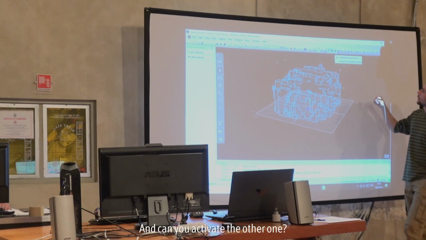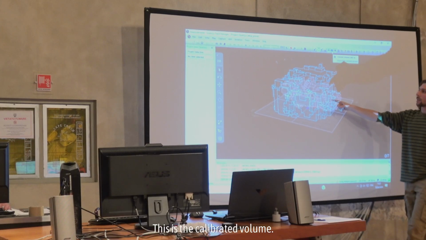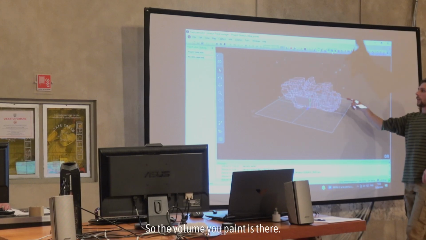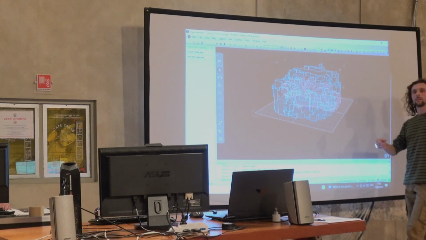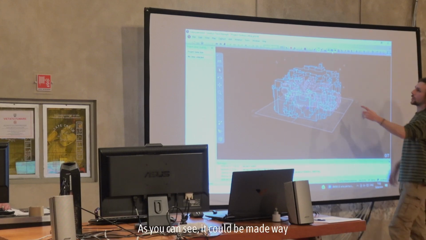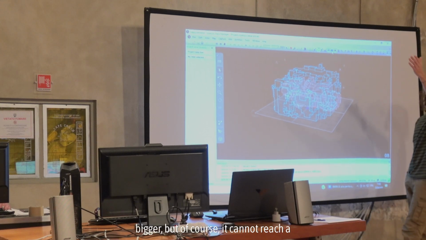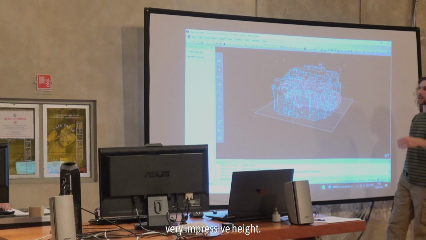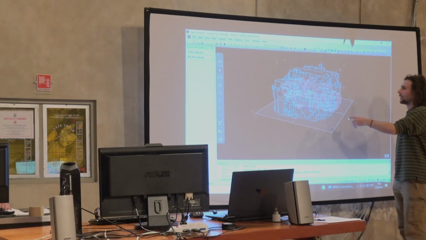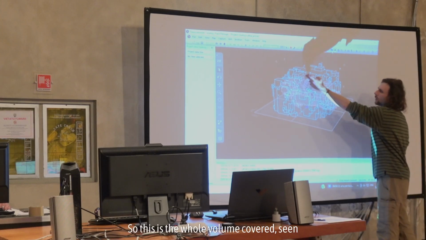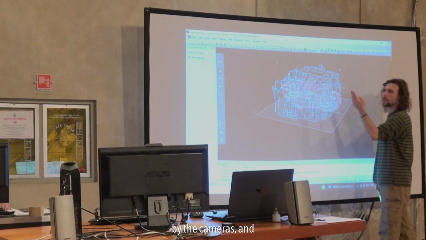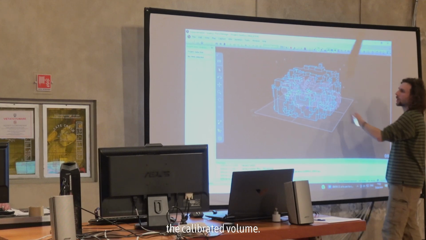And can you activate the other one? This is the calibrated volume, so the volume you painted. As you can see, it could be made way bigger, but of course we cannot reach a very impressive height. So this is the wall volume covered, seen by the cameras, and the calibrated one.